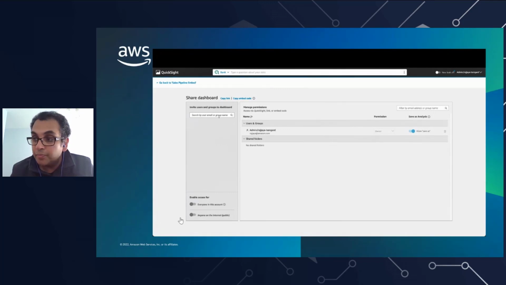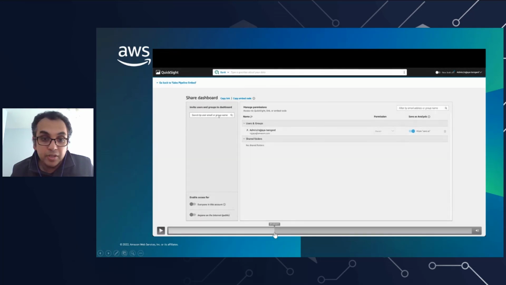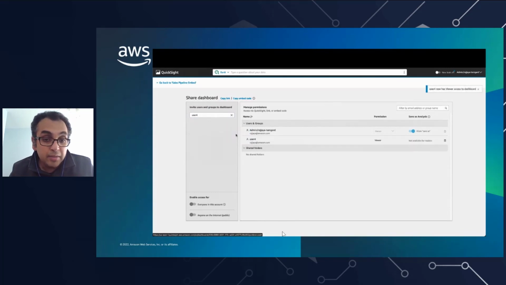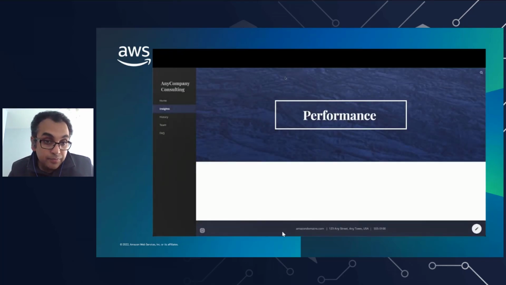So now that we have shown this dashboard, what I'm going to do is add a particular user, because I'm just going to embed it for one particular user as a part of the demo here. I'm going to add them as a viewer. So as you can see, user 4 is added. I could have gone and added a group also or enabled it for the entire account. I'm copying the code now by clicking on copy code.